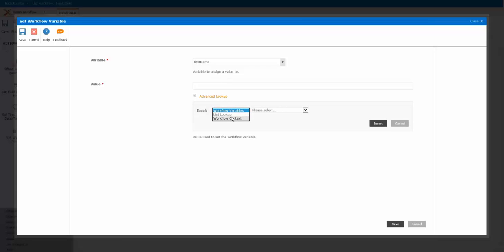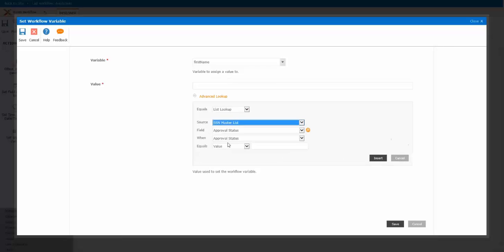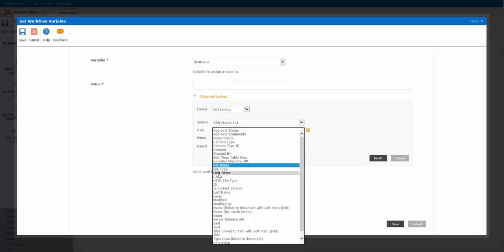Let's tell it that we need to get data from another list, so we use the list lookup option. We select what list it is. In this case, it's SSN master list. And then we need to say what data we want to get. So I want to get the first name first. So I have here the first name.